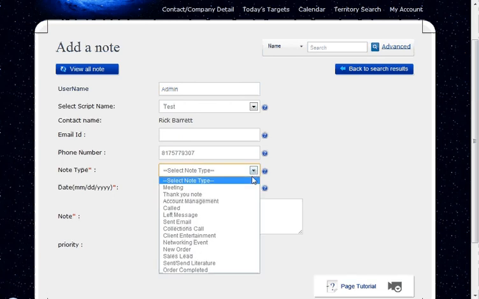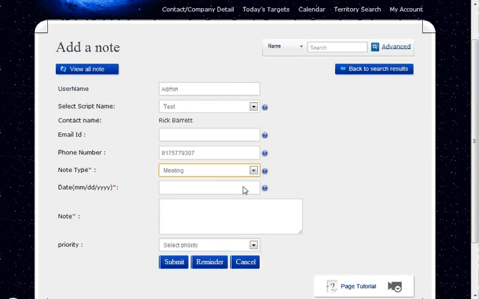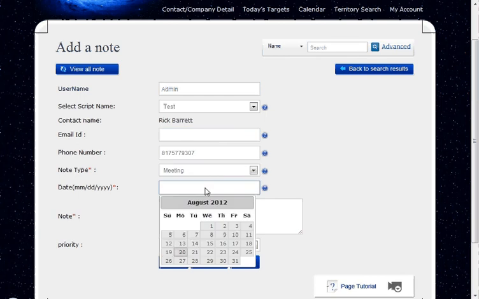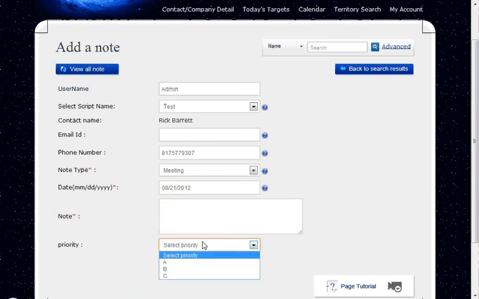You can select all of your note types. A meeting will automatically be added to your calendar up here at the top. That's a whole other section we'll go over here momentarily. The email ID, if you have one, will populate itself. You can see your phone number here for whenever you're making your call. You can select what date you're on, note, and priority. Then once you submit your note, everything goes back into the contact record up here.